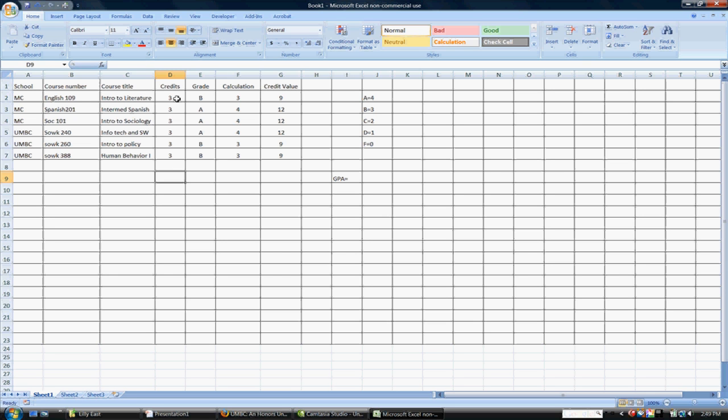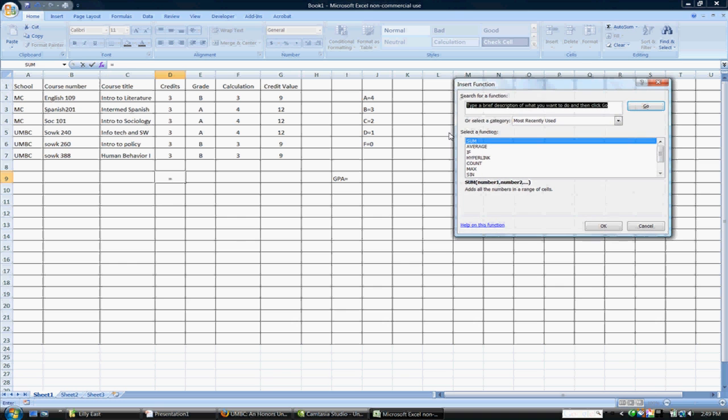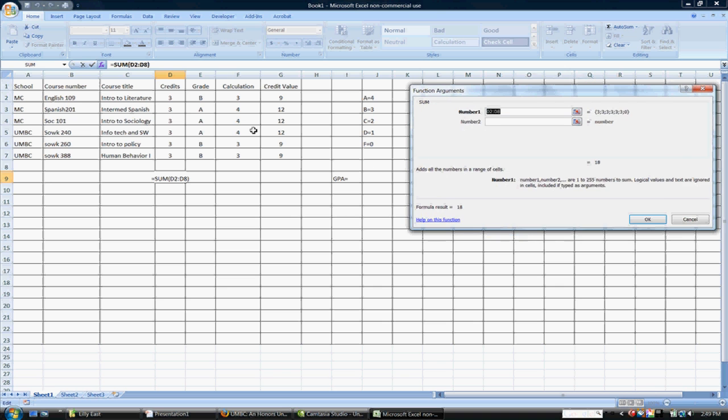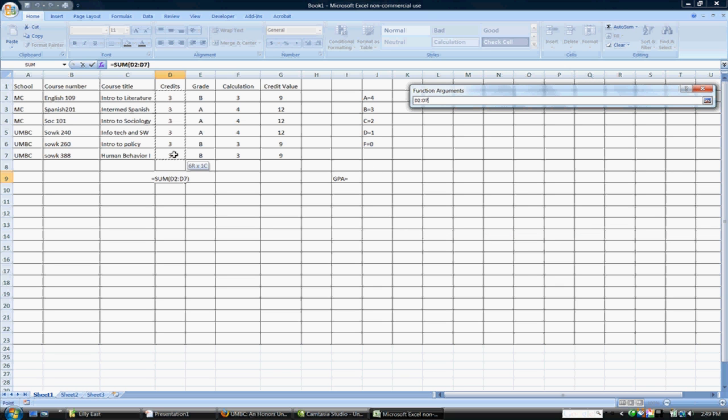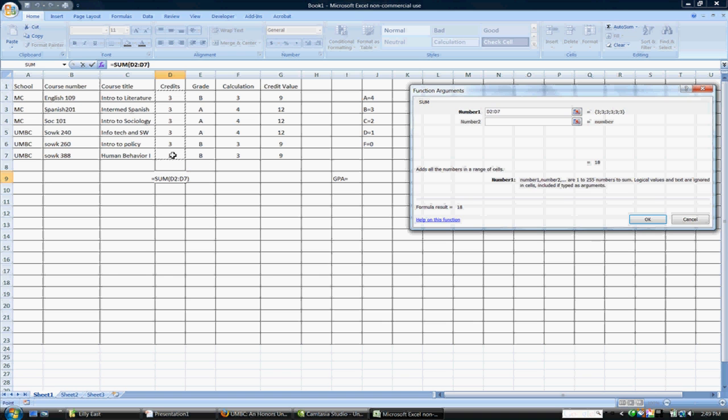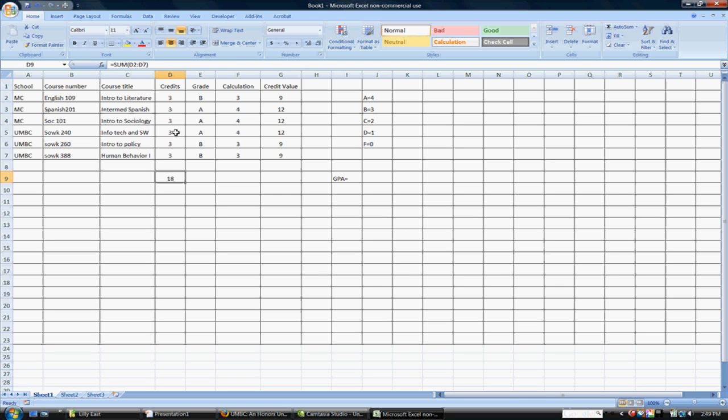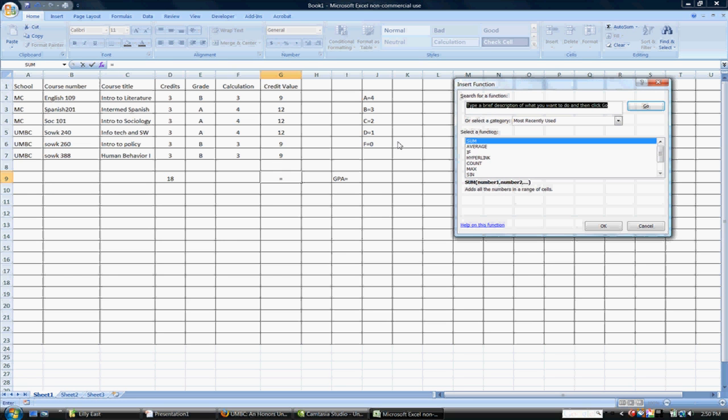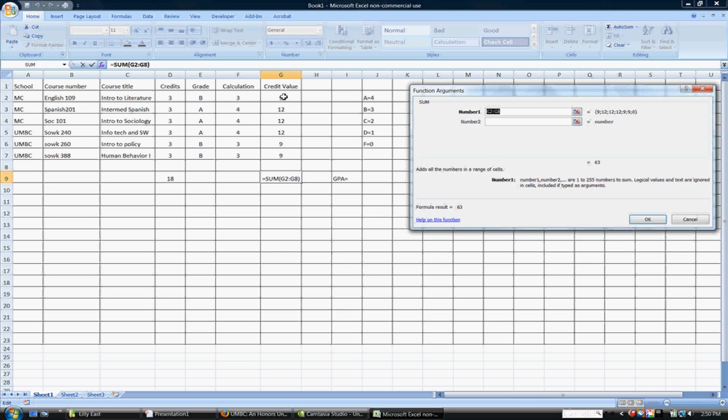The total number of credits, I need again to do another formula. I'm going to hit the equal sign, and this time I'm going to use this little FX button here, and I'm going to use the sum category. I click OK, and what I want it to sum is these six boxes here, D2 through D7, and I hit enter, or I hit OK, and it calculated that I have taken 18 credits. I also want to calculate the credit value. So again, I'm going to hit the equal sign, the FX box, and the sum, and I'm going to highlight what boxes I want it to sum up.